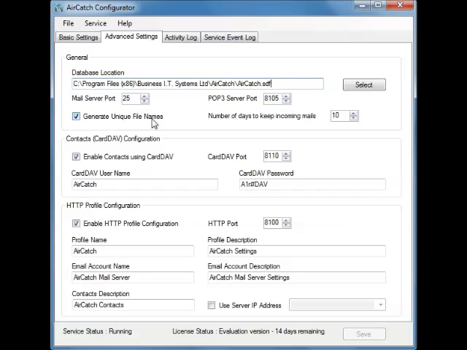By default, the system will generate unique file names should a user save a file with the same name into the same folder. The software will automatically append a unique account to the end of the file name.